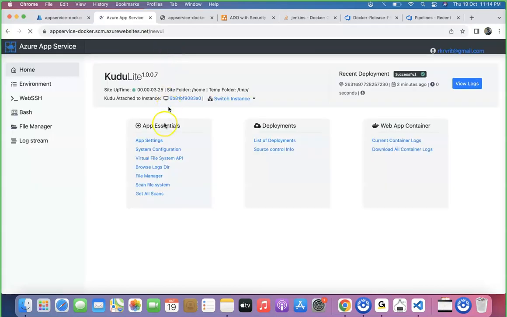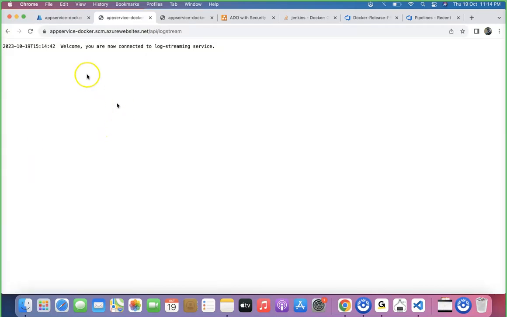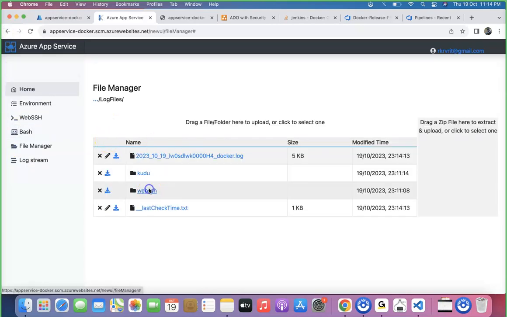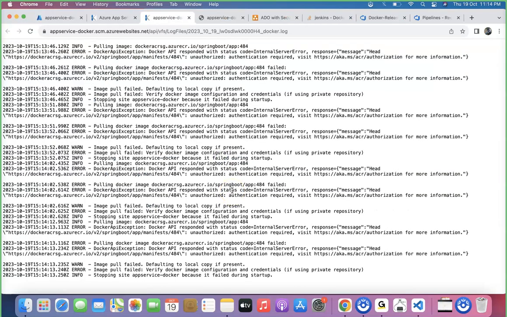Okay, we can double check that one. You go to the log stream. There you can see. So not log stream, sorry for that. Just go for the file manager. Under the file manager, log file. Under that one you can open the Docker log. This is exactly the thing you need to open.